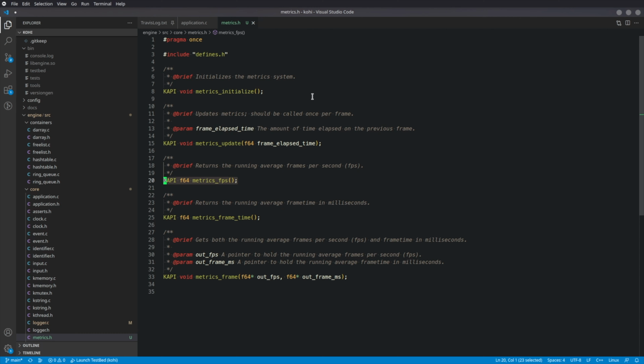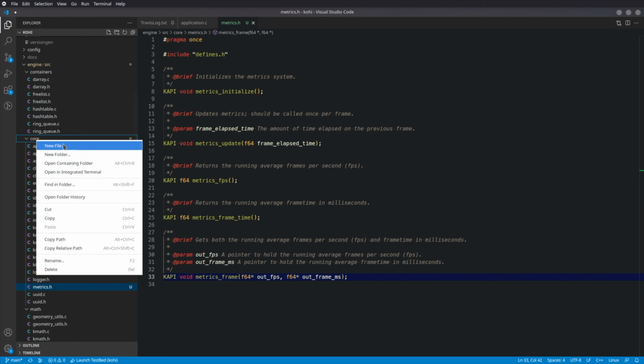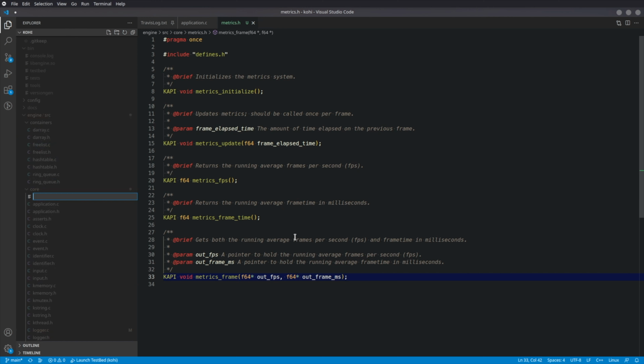So we're going to keep a running average just like we're doing in the application, except it's going to be sort of wrapped up in this instead. Then we're also going to have a separate call for the frame time, so we can get those things individually. And then we're also going to have a function that gets both and just sets those things in the pointers that are provided here. So not a whole heck of a lot going on there, but it gives us a little bit of separation of responsibility.